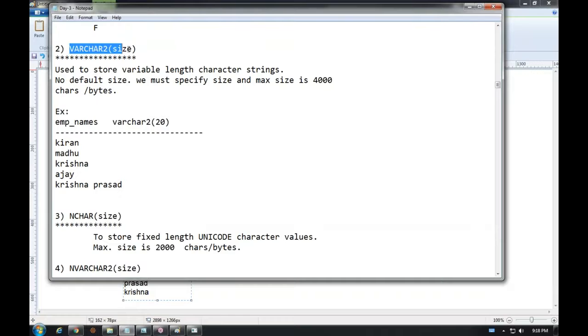Here varchar2. See Vijay, if you don't know the size, specify 100. After some time, no sir, I am getting more than 100 character length value. Then increase the size. No problem.